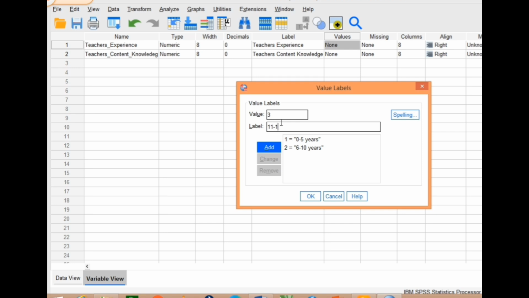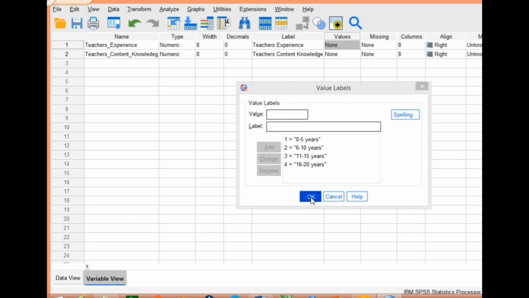11 to 15 years of experience, so I select add. The last but not the least is the 4th category, which is 16 to 20 years of experience. I select add. So we have assigned values to each of the categories of the teachers.